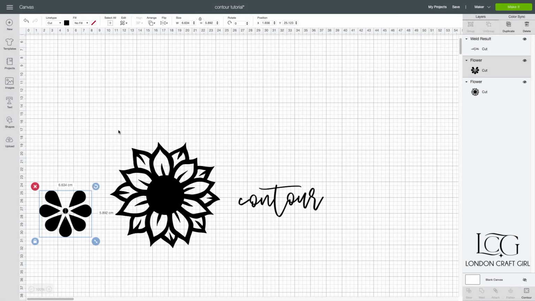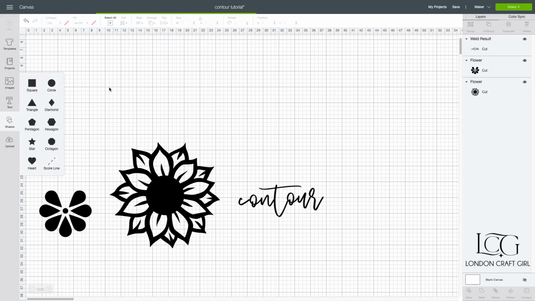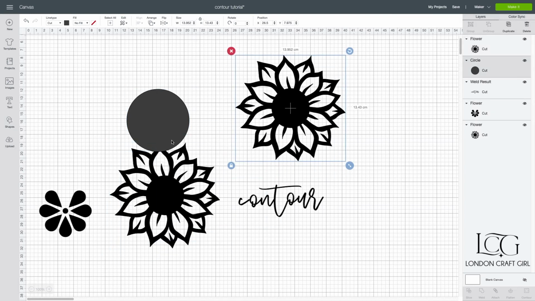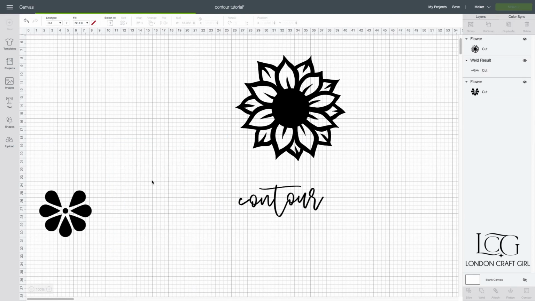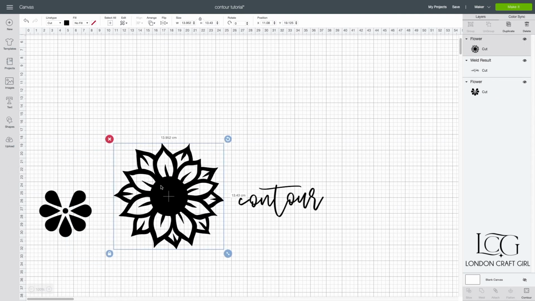Now let's see how we can use contour as an alternative to weld. Let's say with this second flower image I've got, I want to remove some of the detail and maybe I don't want these outside petals to have this cut through section in the middle. You could fill these in by, again, grabbing a shape, say a circle. Let's just make a copy of this. And resizing your circle, covering the section that you want to fill in, and then welding everything together. But you can see that's not very precise and it's difficult to cover just the section that you want. So a much better way of doing that is to contour.